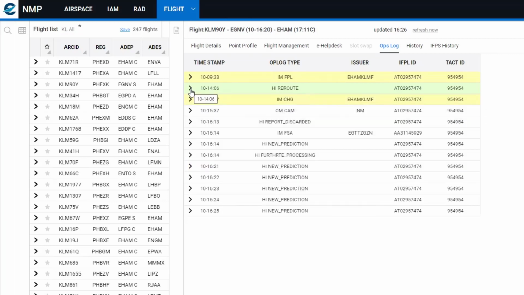Just for added information while we're in this view, the ops log also colours any IFPS flight planning message in yellow, and if there has been a flight suspension message or flight desuspension message, they will be coloured in pink.